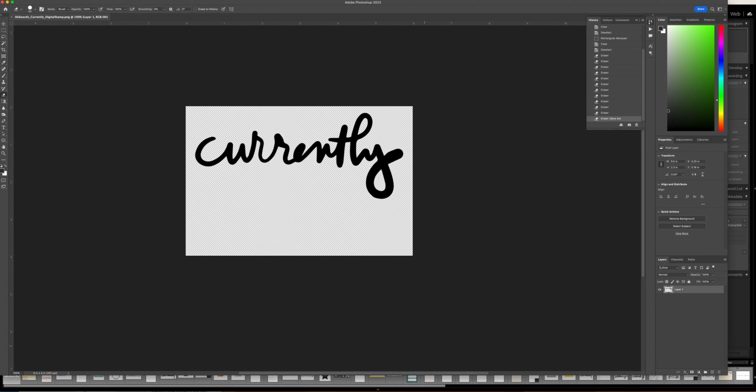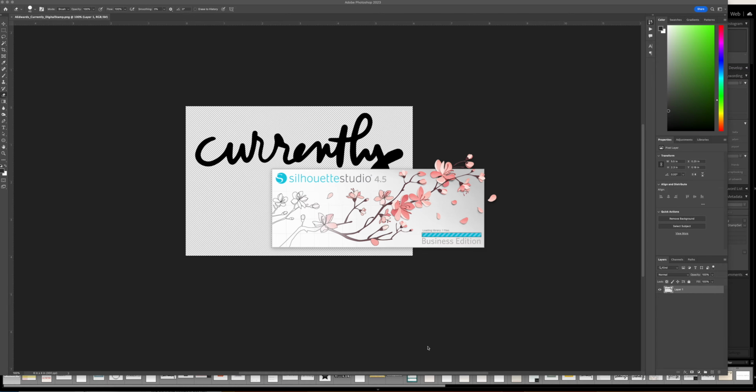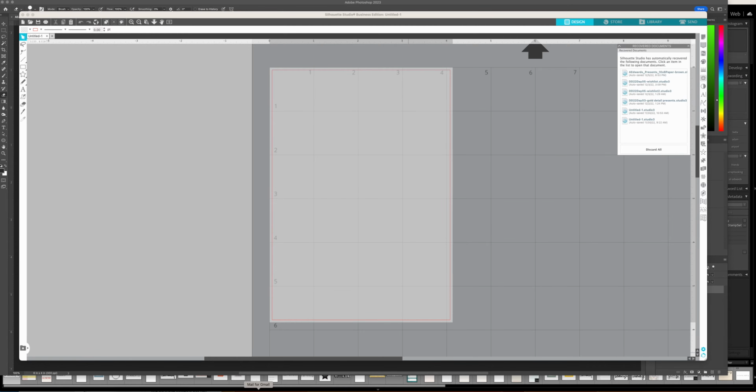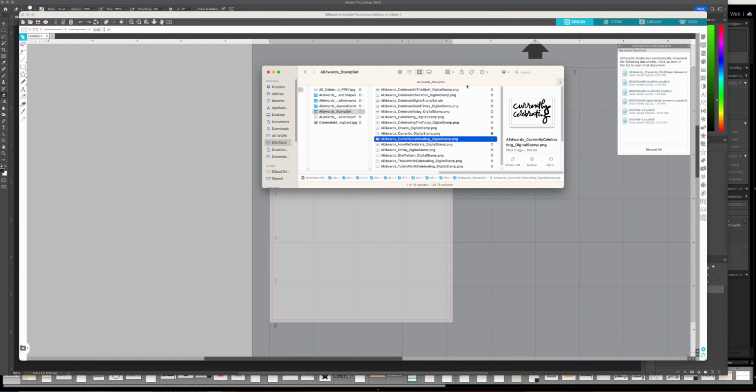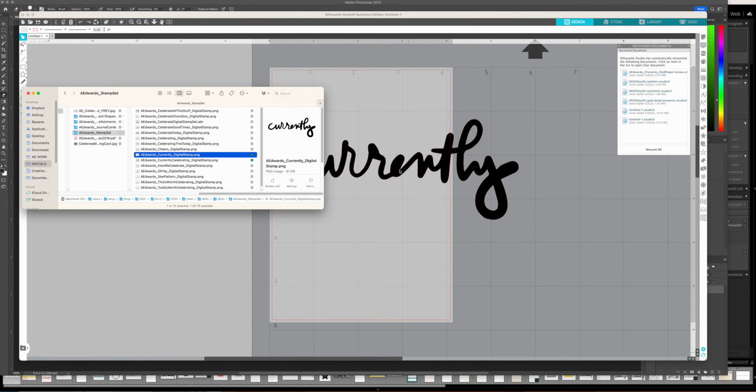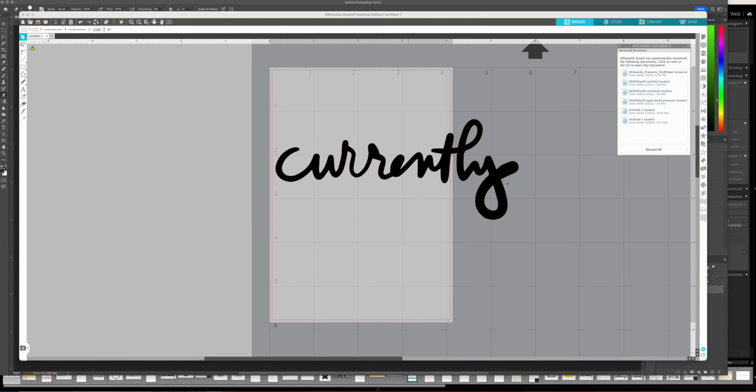And since I'm here, I'm just going to show you what I'm going to do. So I'm opening up my Silhouette. Just takes a minute for that to happen. I've got my Finder still open, and it's open to exactly where I want it to be. And this is the "currently" stamp that we did. I'm just going to drag it into this file, and then move this over to my other monitor.